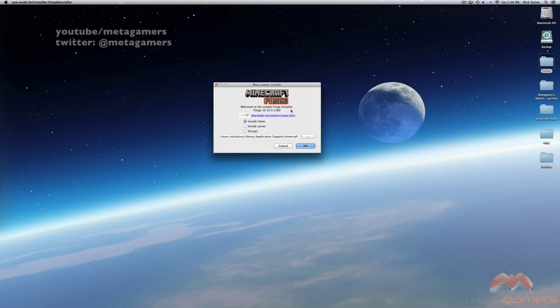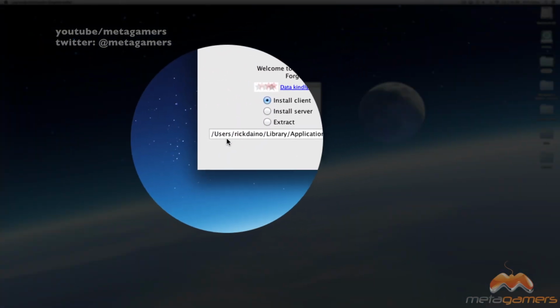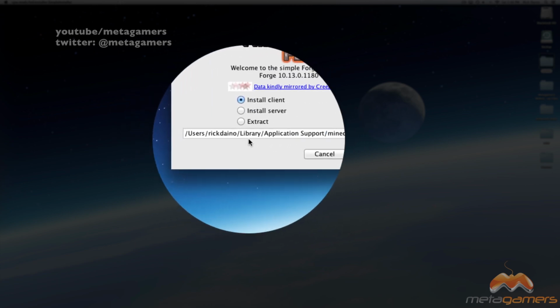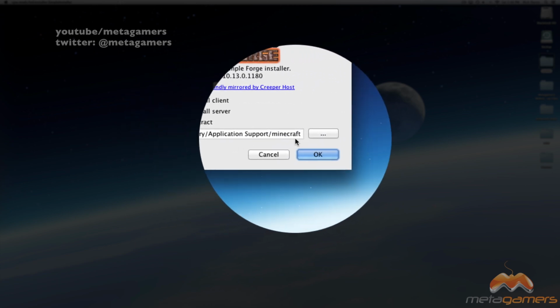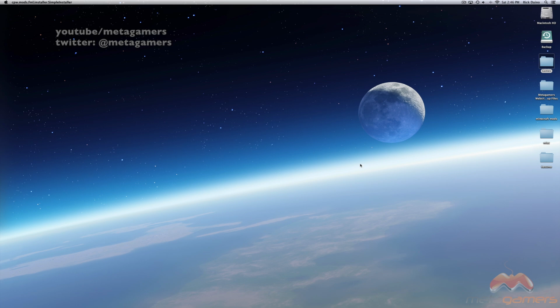So you'll see Minecraft Forge. And you're going to select Install Client. You should be able to leave your directory location as is. Just take a glance and it should get you in the Application Support Minecraft folder. Hit OK and you're going to see it go through the install process. And when it's done, you'll get a message like this. Hit OK again.